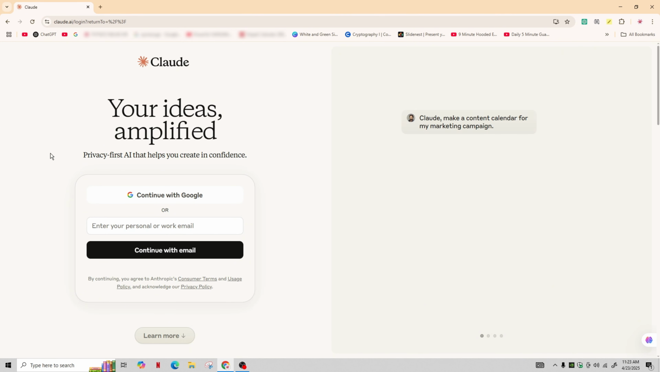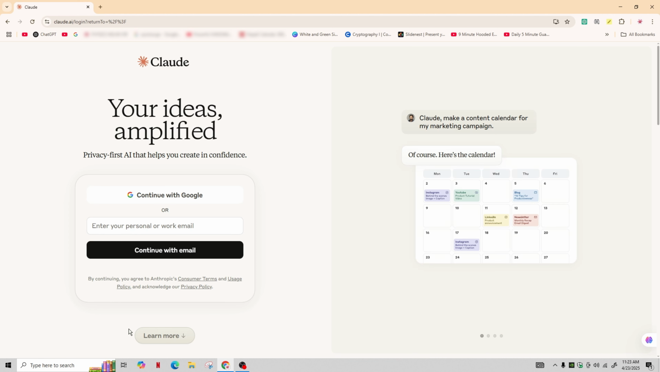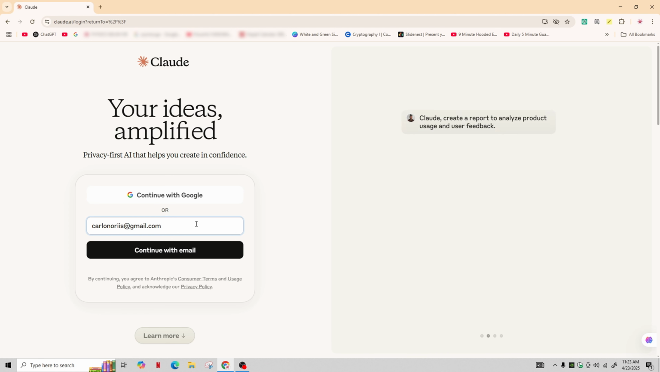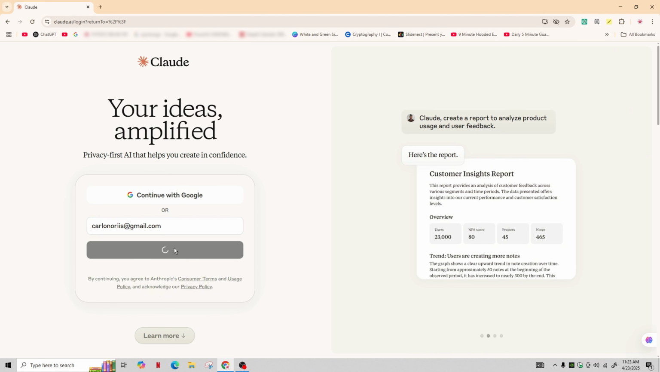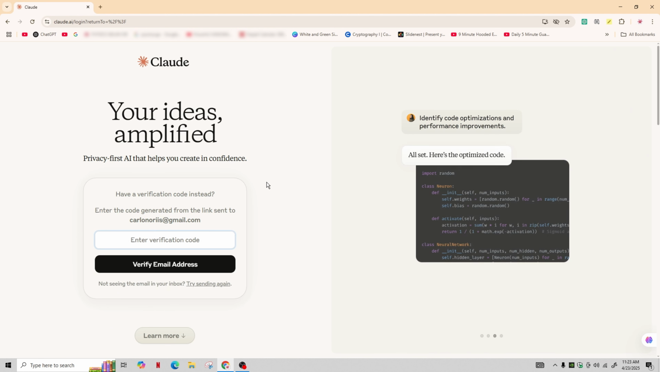Now you will be directed to the login page. You can sign in Claude AI account using your Google or your email. I will be signing in using my email. Now after entering the email, tap on continue with email. Now a verification code will be sent to your email.